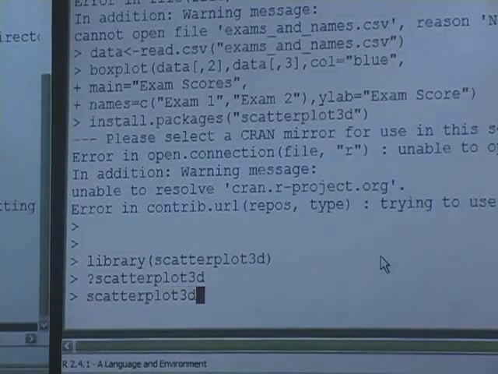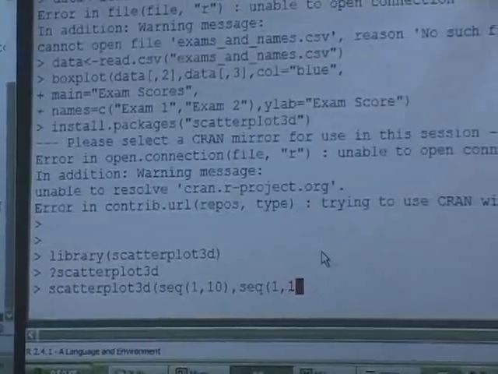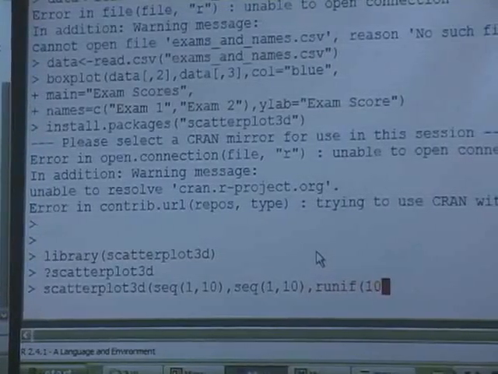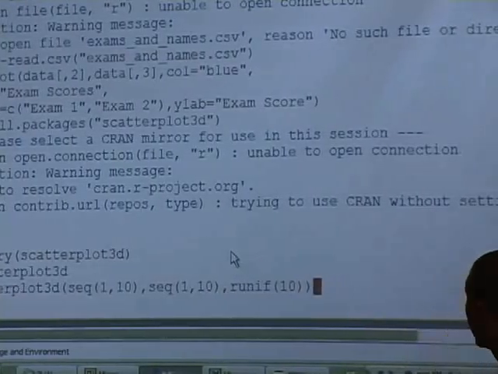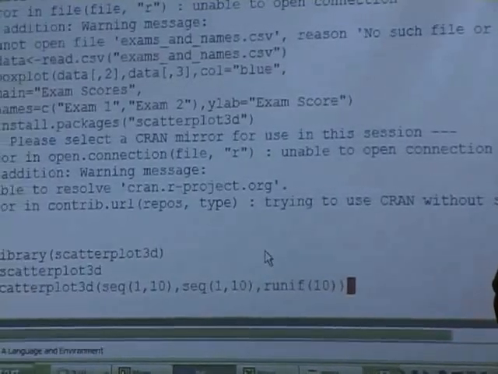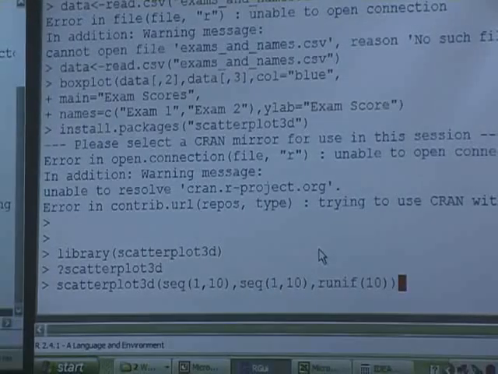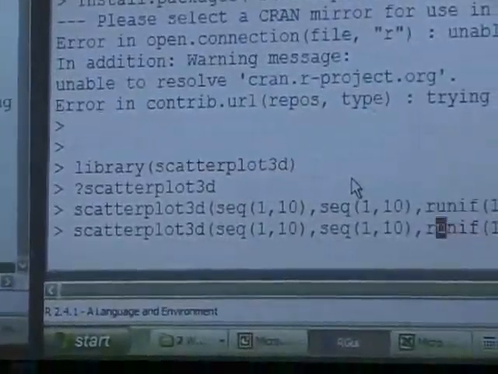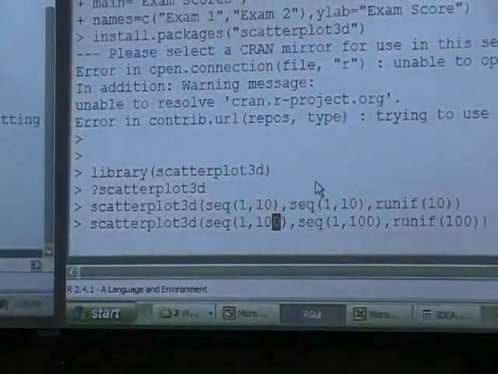So let's see, sequence 1 through 10, sequence 1 through 10, and then let me give it some uniform noise in the third dimension, right? So this would be X equal Y, and then Z is just random uniform noise. So, okay, I don't really see anything there. If I start to get more data, maybe I can see something.